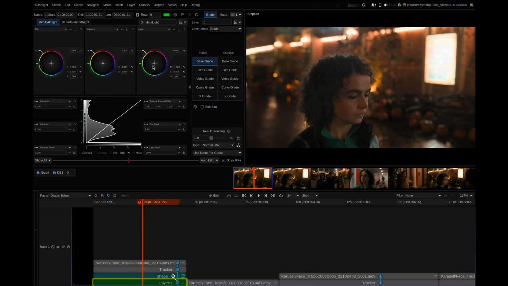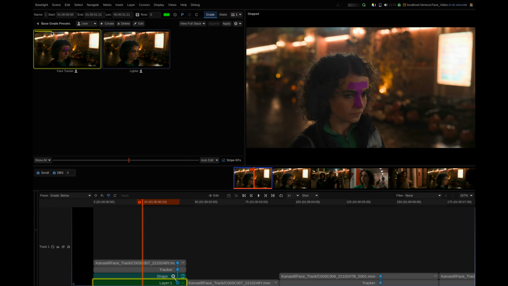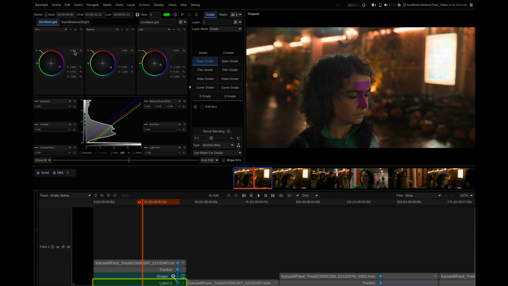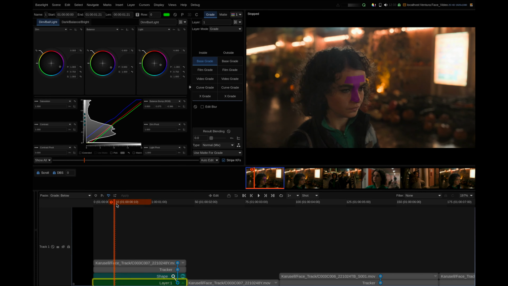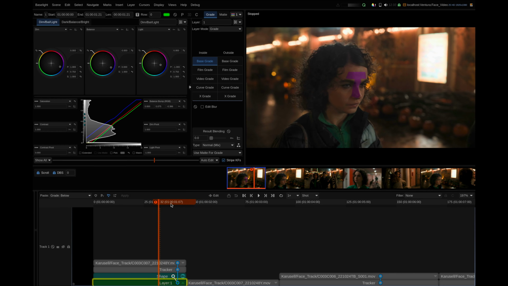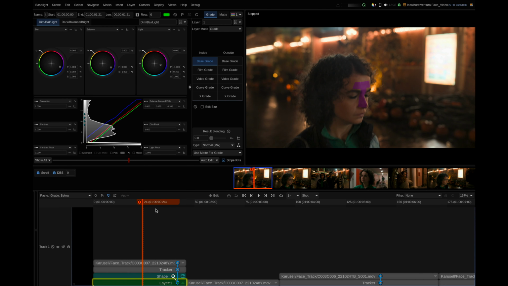I'm going to go to my layer, and in the base grade I'm actually going to use the new preset function that will allow me to preview the correction, and I'm just going to double click and add that correction to the face. So you can see the correction is now done and we have the shape tracked to the face.